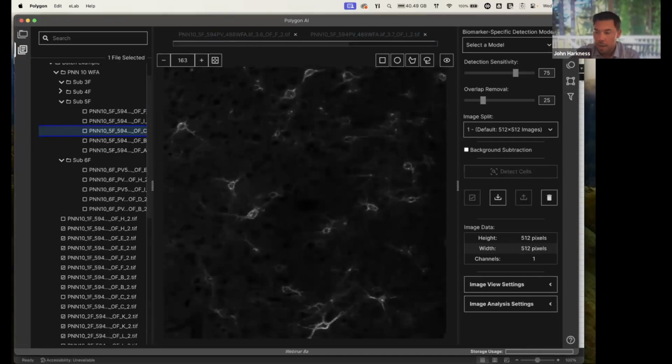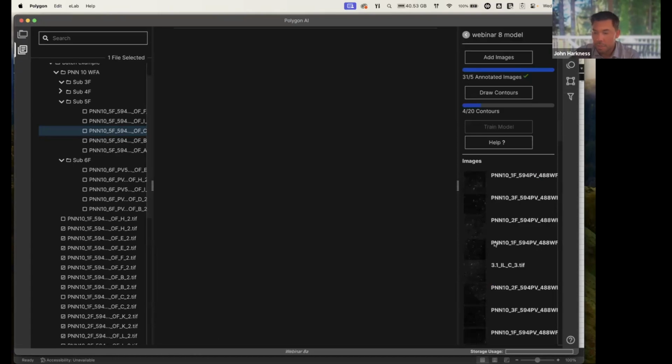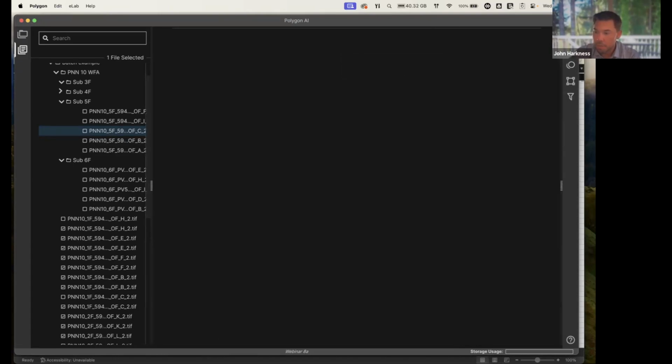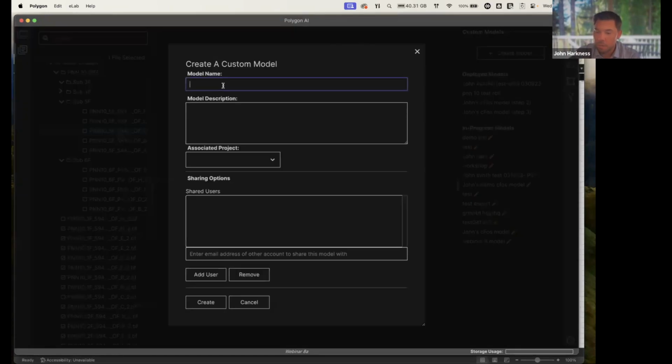I've approved the ROIs, and now I can go to my custom models, and here's the model that I just started for these. And so what we see here is when I start my custom model, I'm going to go back and show you how to start it. So I can press create a custom model and give it a name, a little description, and then I'm going to associate it with one of the projects that I'm working on. So in that case, it's this webinar project that we're working on.